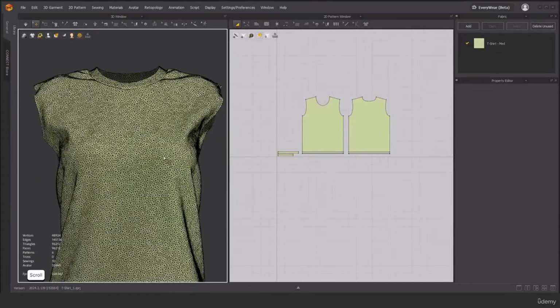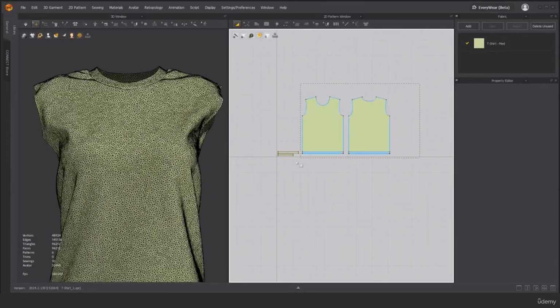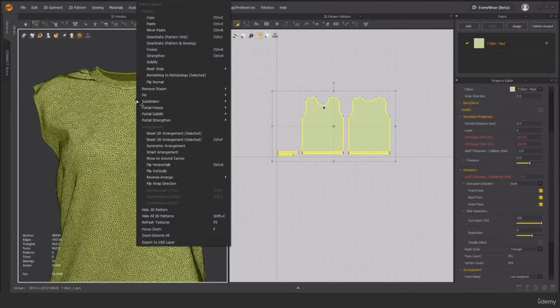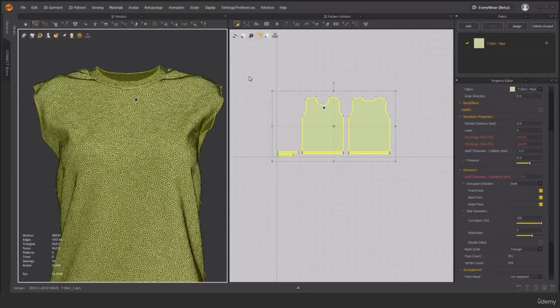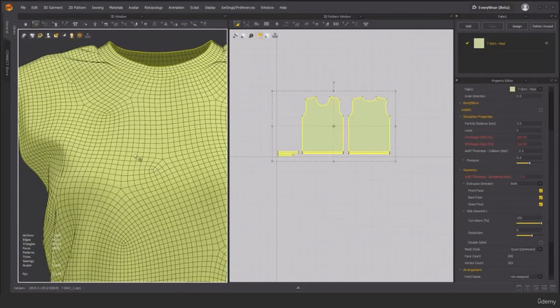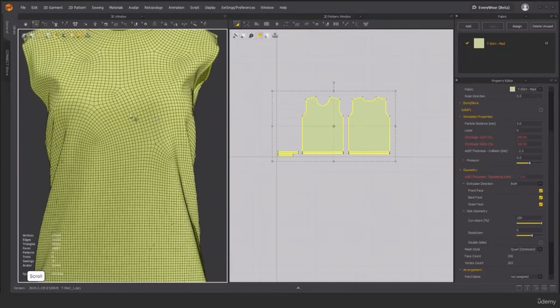The next thing we'll check is that we can change it using the property editor window, or you can right click on the pattern in the 3D window and select your desired topology from the mesh style option. Here I want to choose quad optimize. As you can see here, the topology is now set to a square.